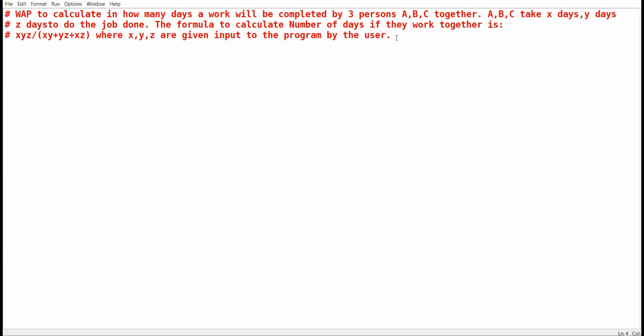So A, B, and C, there are three persons who are working X days, Y days, and Z days. We are to calculate the number of days they work together. And the formula has been given to us, XYZ divided by XY plus YZ plus XZ. Okay, so let us start the program. First of all, the question is saying that we are to input the data. So first of all, let us input the days.